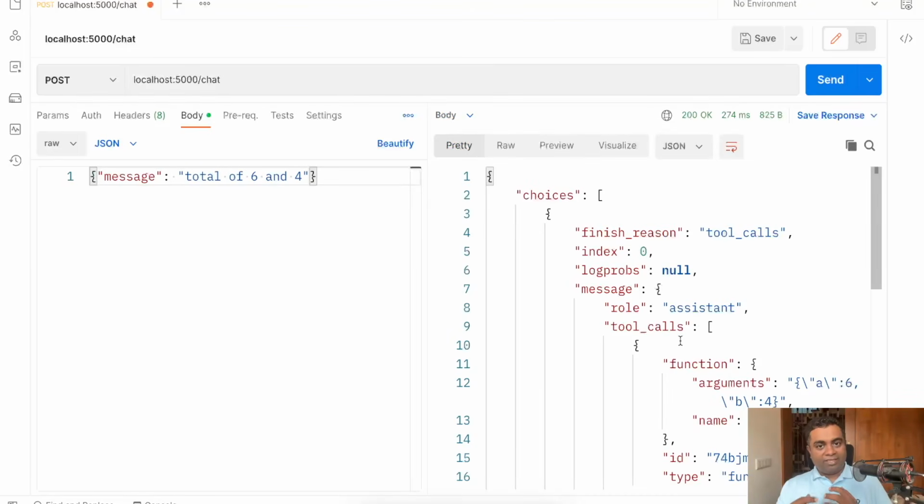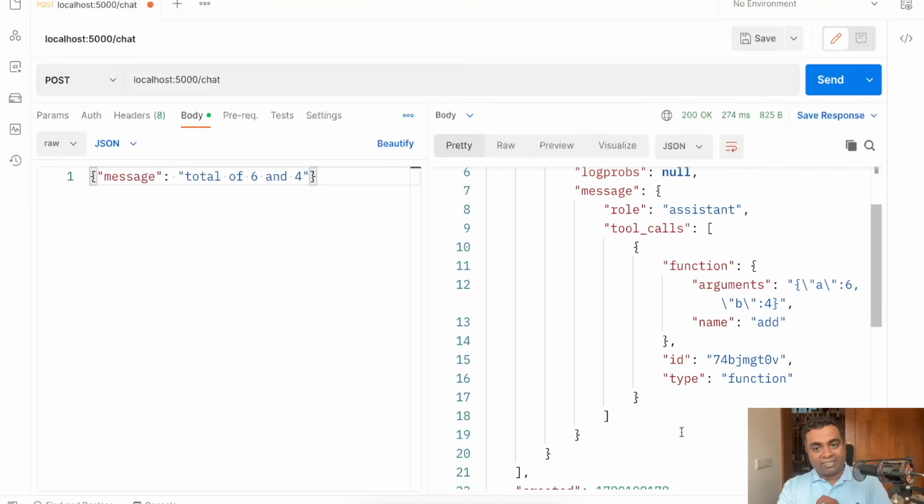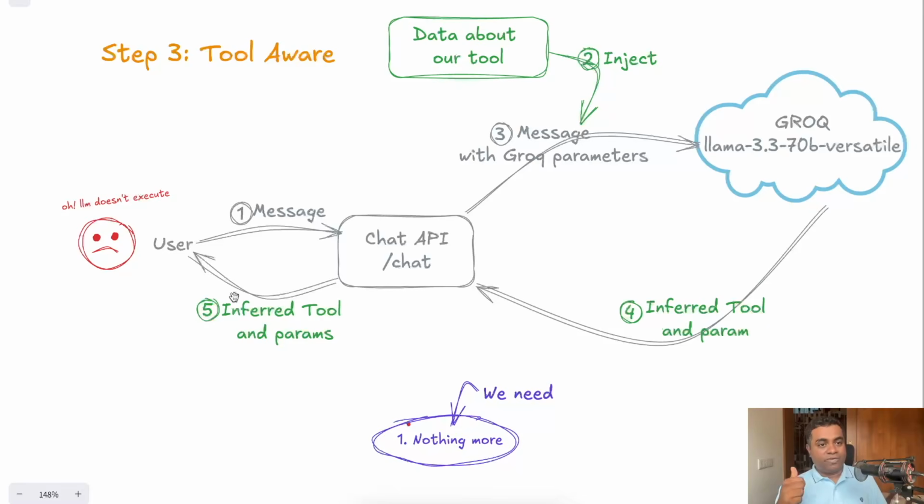Now see, the response changed. The LLM did not do the actual activity of adding 6 and 4. But instead, because I sent a tool along, it said that, hey, there is a tool call that you need to make. The function is add and the parameters are 6 and 4, and then now you go and execute this function. We have now successfully completed step 3.